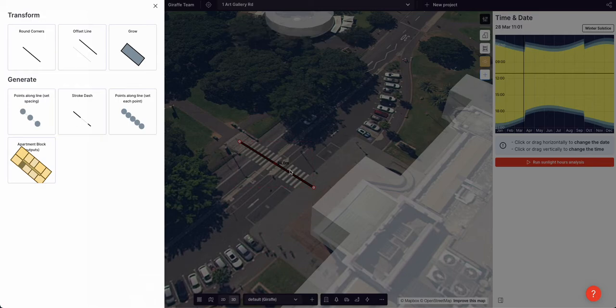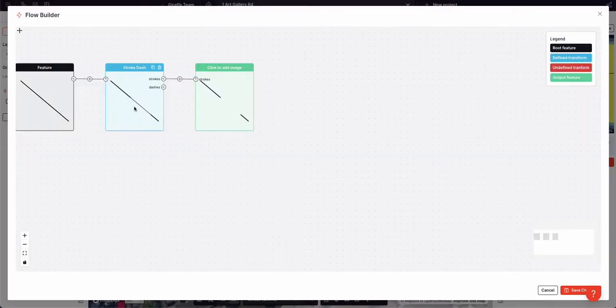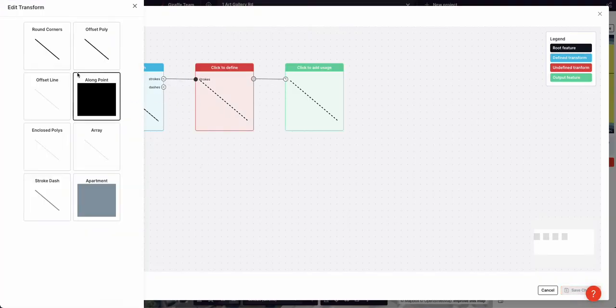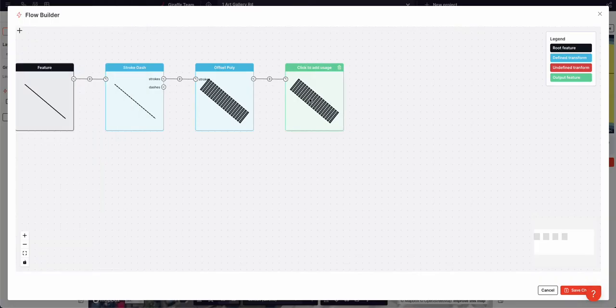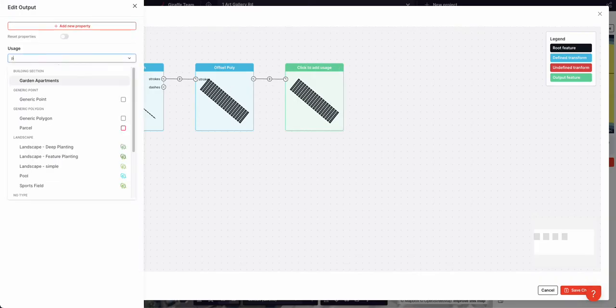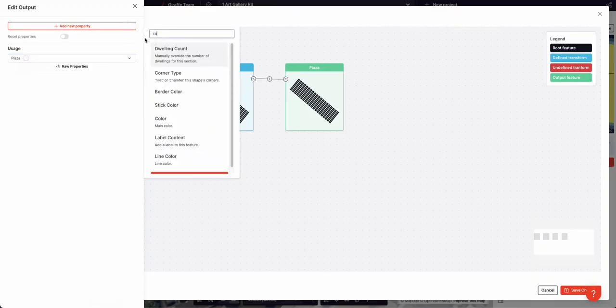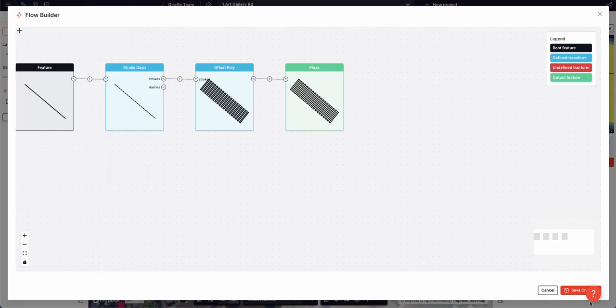So the first thing I'm going to do is draw a line, and then I'm going to use the stroke dash, and I am going to open the flow builder and set that stroke dash to something like 0.6. And then I'm going to add another one, and I am going to offset it to polygons and set that to something like 2, maybe 3. And that is the zebra crossing. I'm going to use the plaza type there and add one property which is going to be color, which is going to be white because the stripes are white.